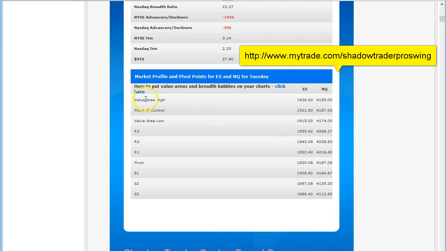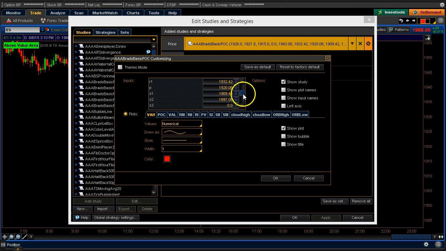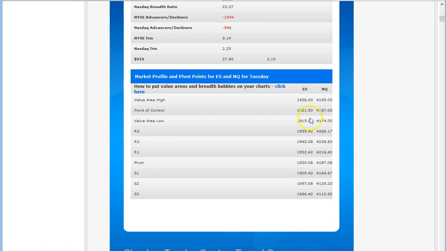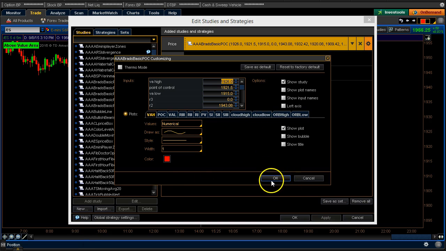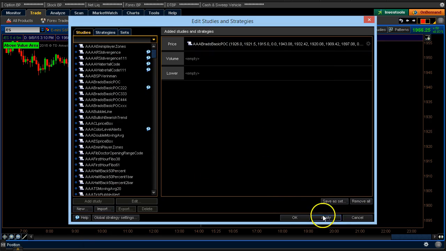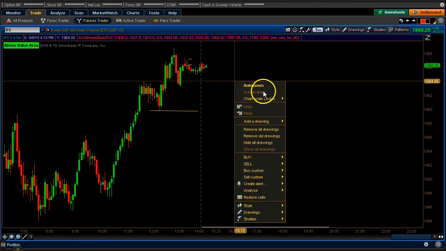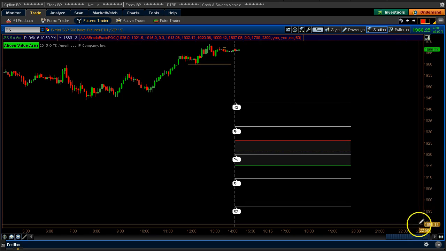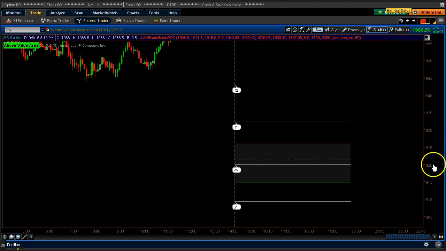I'll use these. Value area high, point of control, value area low, R3, 2, 1 pivot, right? Those are all the same as all these right here. So all you want to do is enter them in. 1926, enter them. Whatever these say, you'll enter them identical to what's in there. Select OK, apply, okay? And then what happens is you actually get all these lines right here, okay?